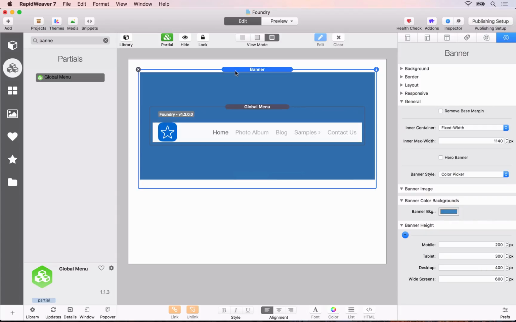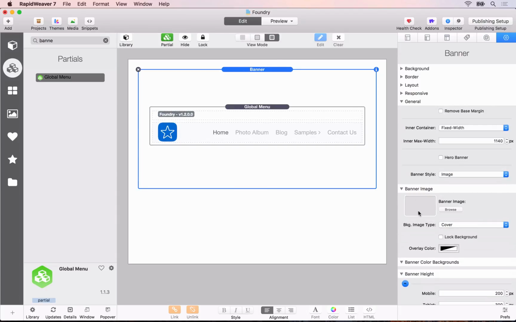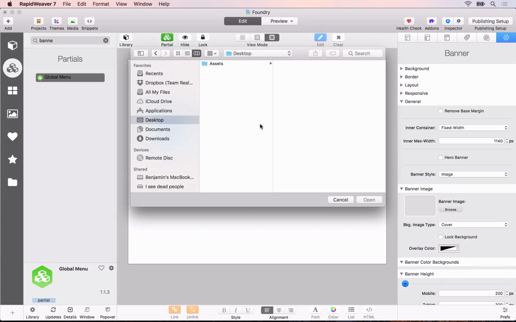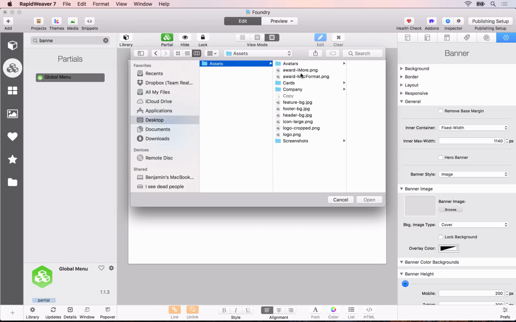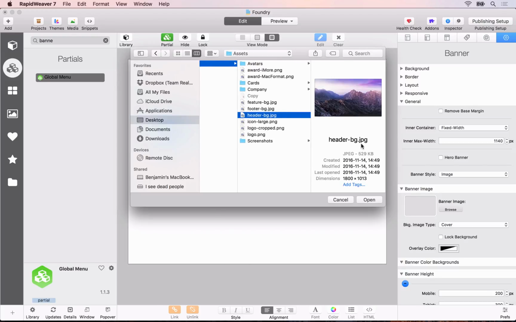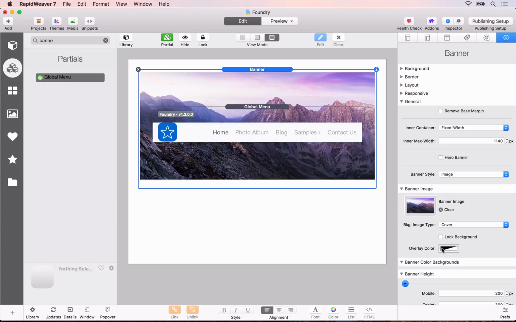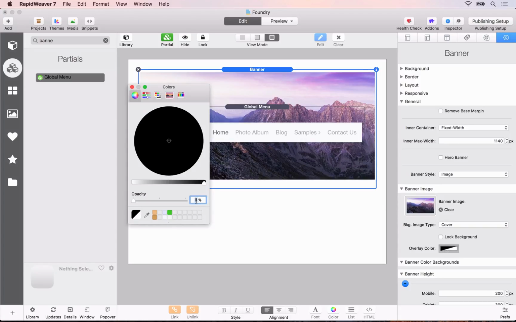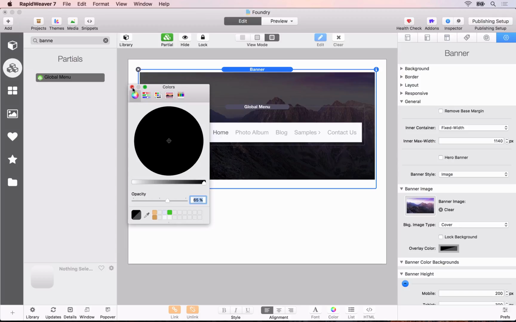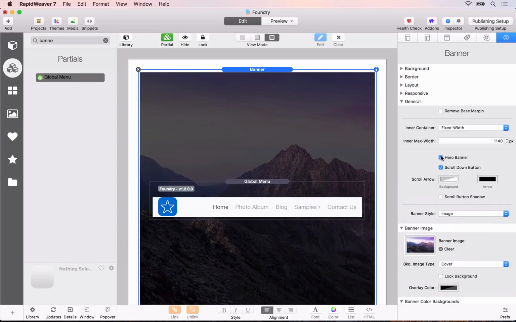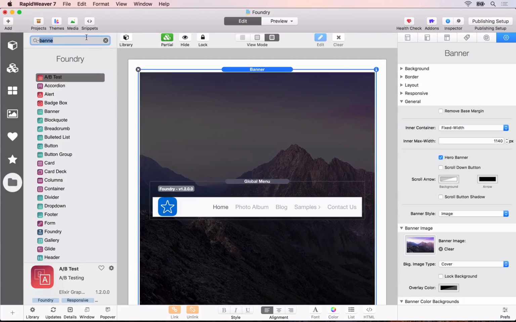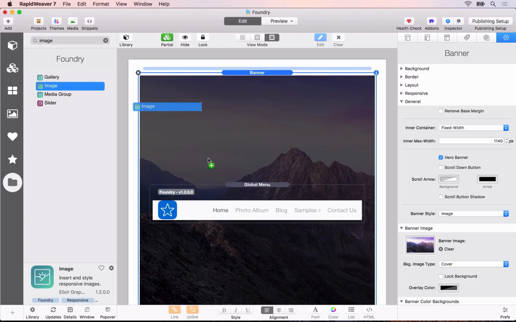Okay, then what we want to do is go to the banner settings, change that to be an image again, and this time browse on our desktop. I have an assets folder now, and in here we have a header background image that I'm going to use. And again I'm going to set the color overlay to be 65%. And we're going to set that to be a hero banner, and I'm going to remove the scroll down button again.